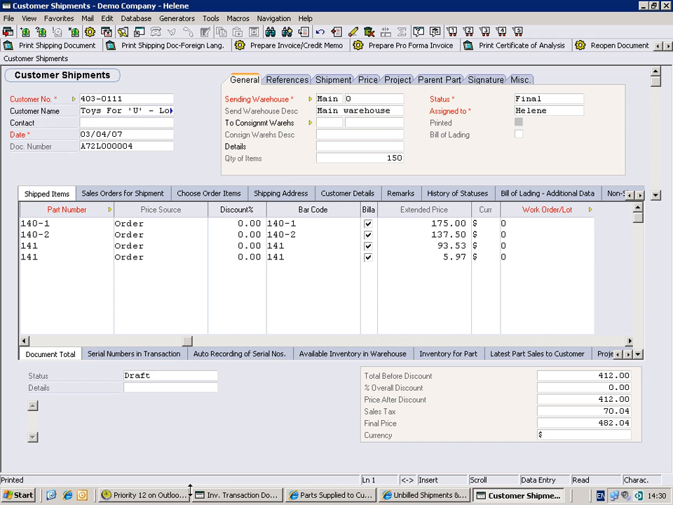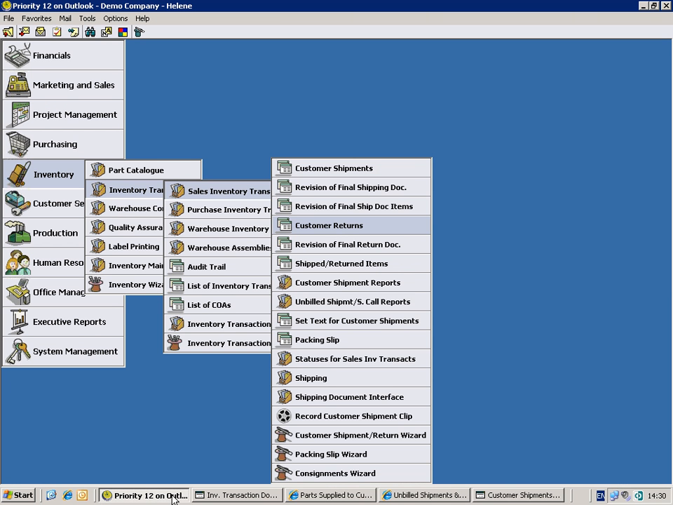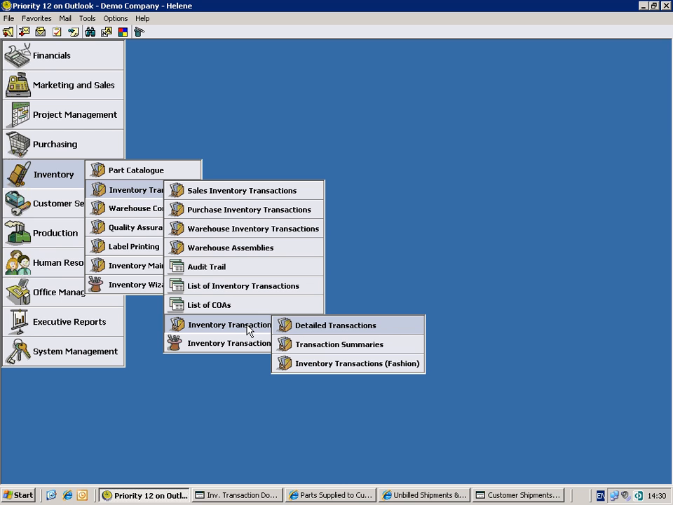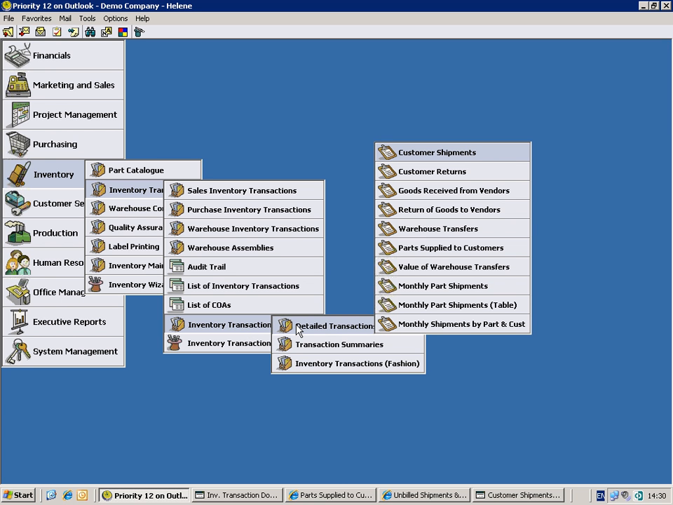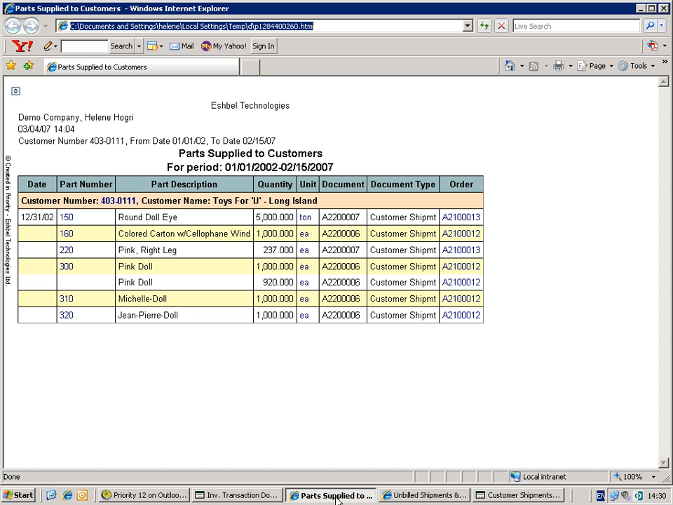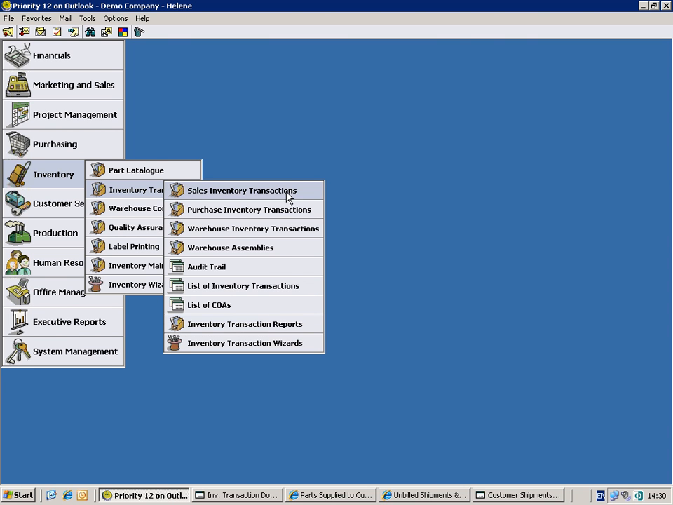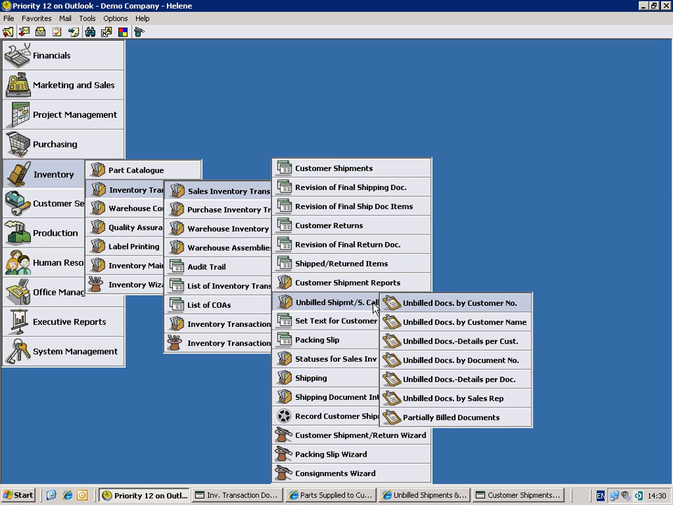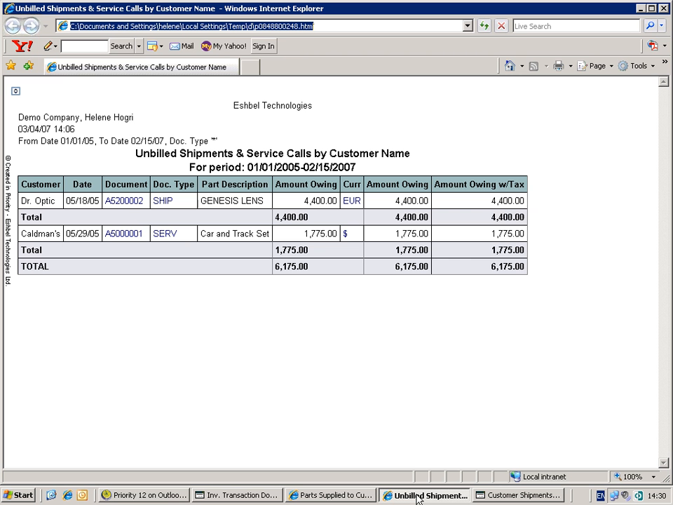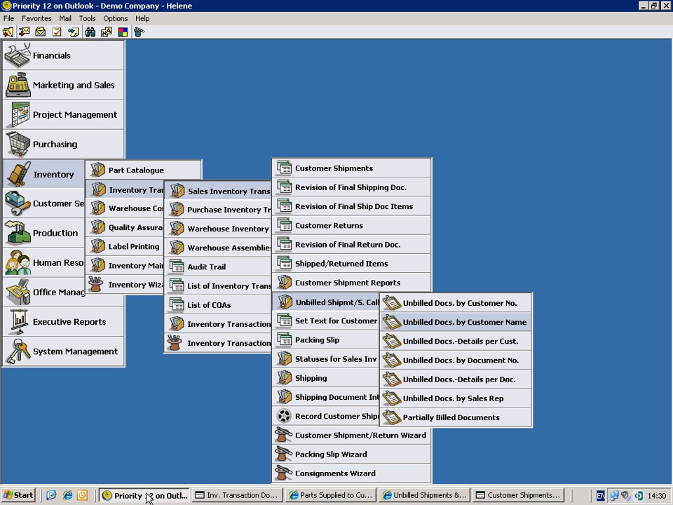From the Detailed Transactions menu, we can run various reports related to previous customer shipments, such as the parts supplied to customers report, which displays the details of all parts shipped to customers during a designated period. To view data regarding unbilled shipments, we can run a report from the Unbilled Shipment Service Call Reports menu. For example, unbilled docs by customer name. For additional details, run the Customer Shipment Return Wizard.